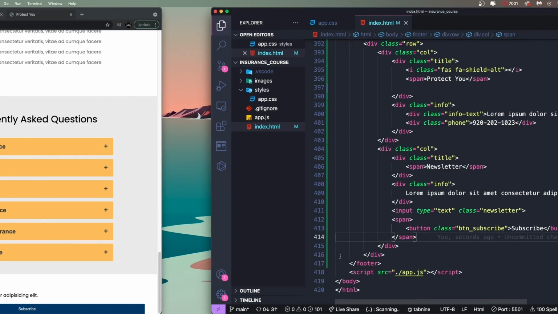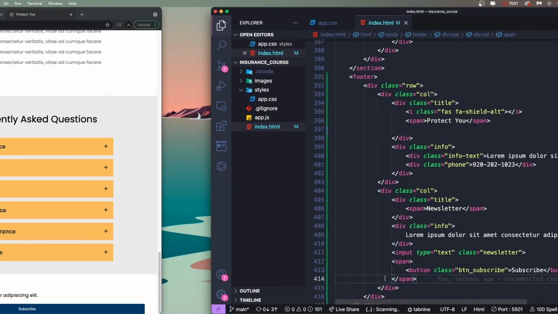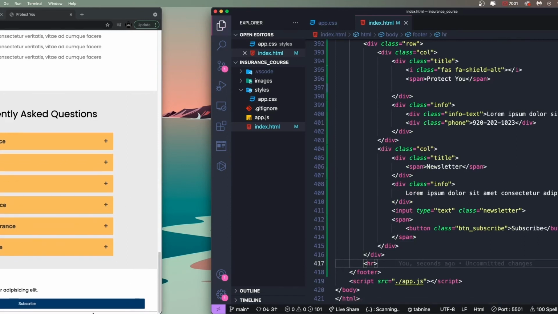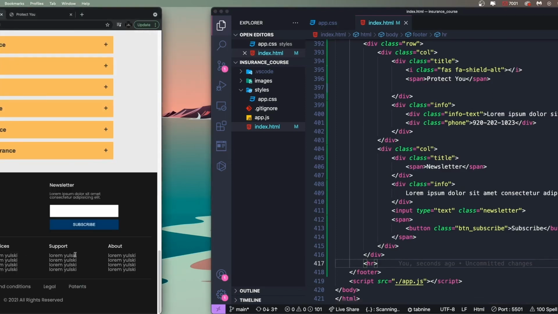We are getting somewhere. So after this row that we created, we're going to do an HR. You know what HR is? Just a little line to separate. Now we want another row, and this row is going to do the links, and then we're going to have another row for the rest of this stuff. So we have three rows essentially. Now we're working on the second row, so we're going to have four columns, and they're all going to basically say the same thing.